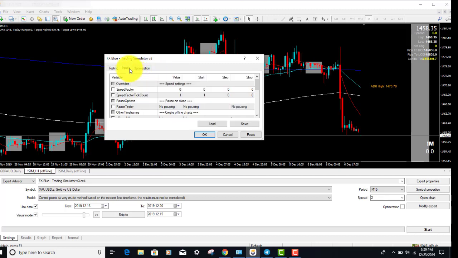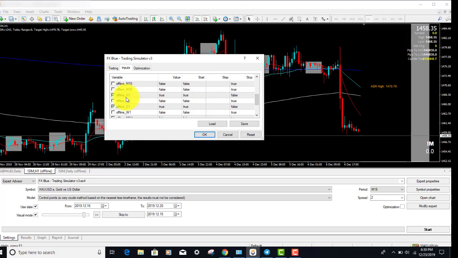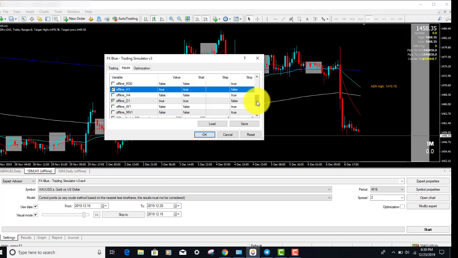After that, we're going to go to inputs, and here we have different variables. What you can use this for is looking at other time frames while you're trading the simulator. Mine is clicked on H1 and the daily, but you can click on any time frame you want. You can do the M30, the weekly, the daily, monthly, M1, M5, whatever you want to do. This is just so you can see other time frames while you're trading whatever on this portion of your trading simulator.